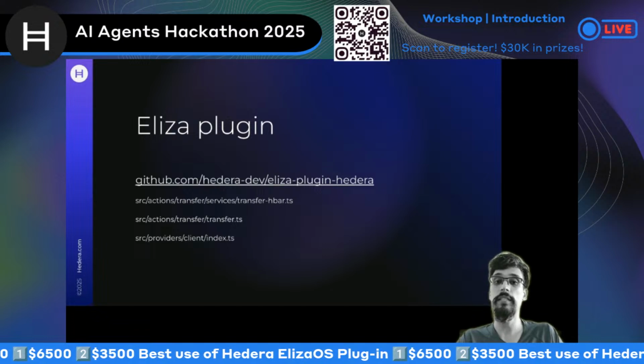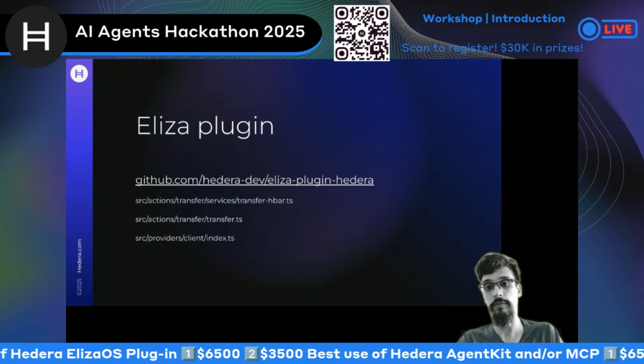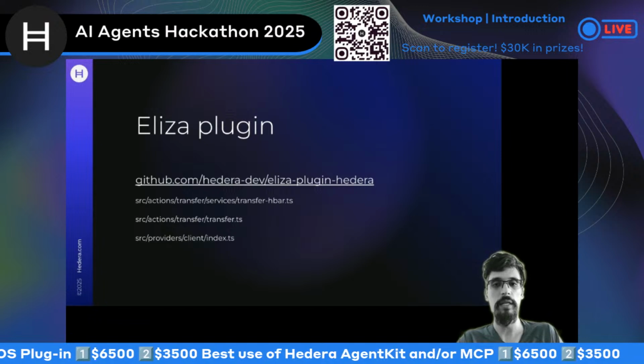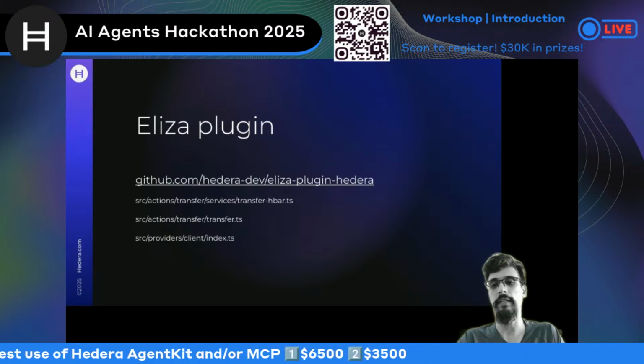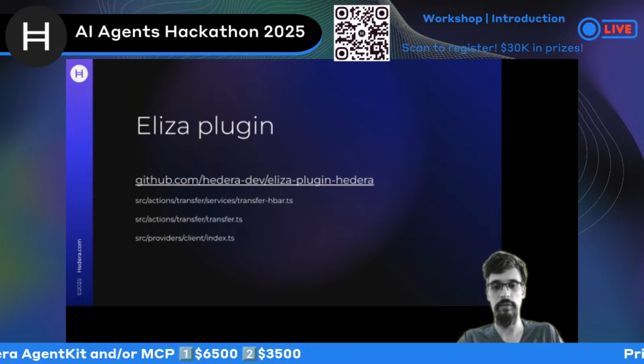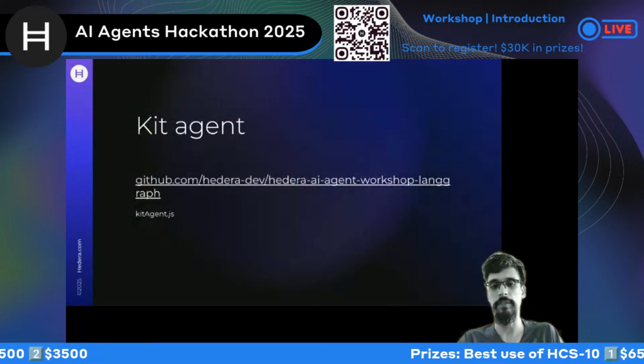And likewise, this is the repo for the Hedera ELIZA plugin. Within this repo, I'd recommend skimming the code as well for these particular files, and use that to get an understanding on how it works under the hood as well. Again, I'll leave the links in the description.